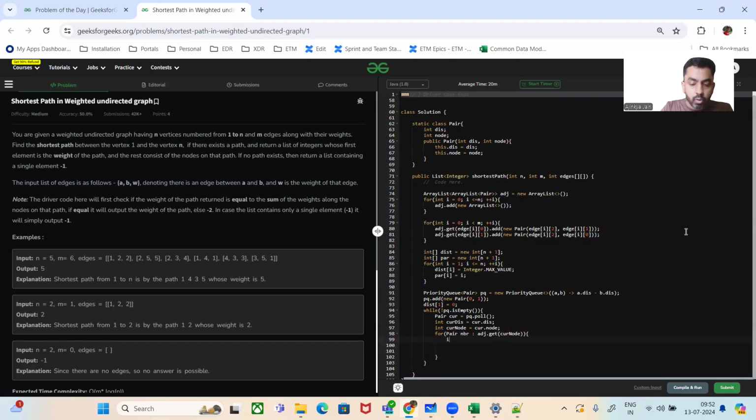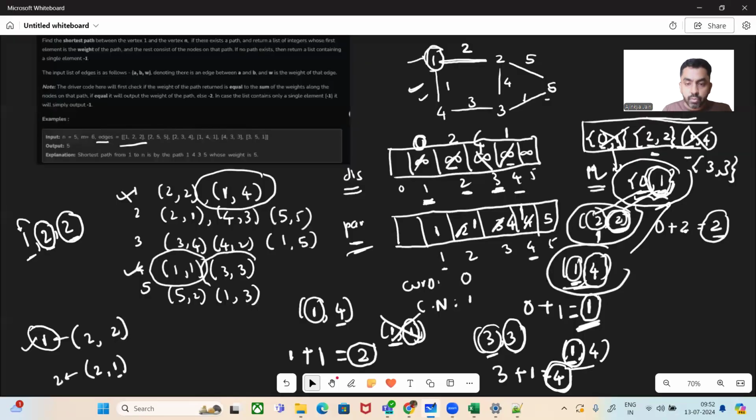Now we are going to check the distance: nbr dot dis plus the current dis. If it is lesser than the distance at the neighbor node, nbr dot node, then we update. That's what we are doing here.